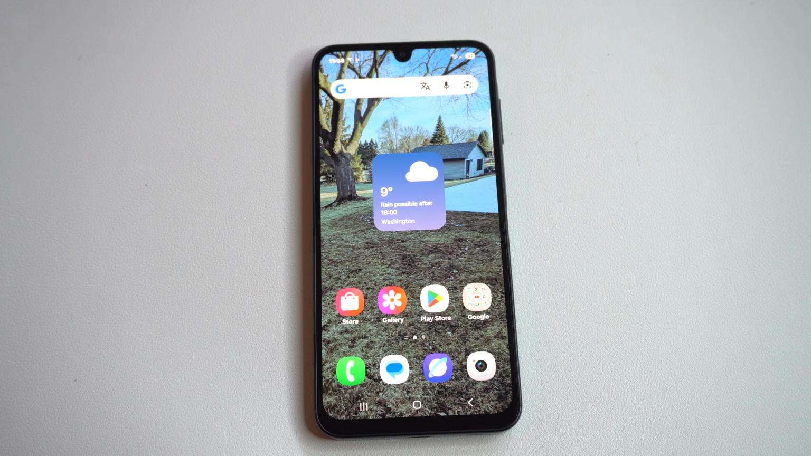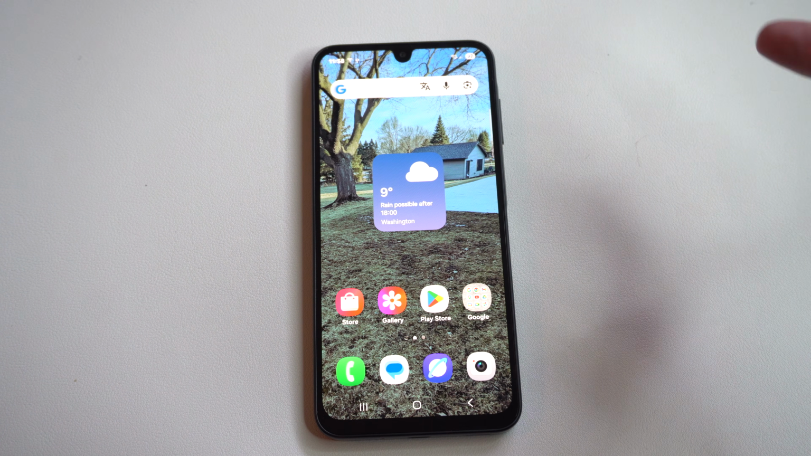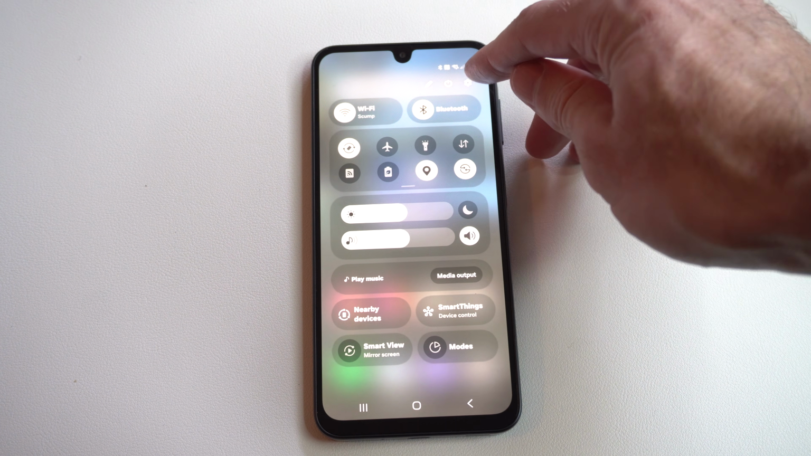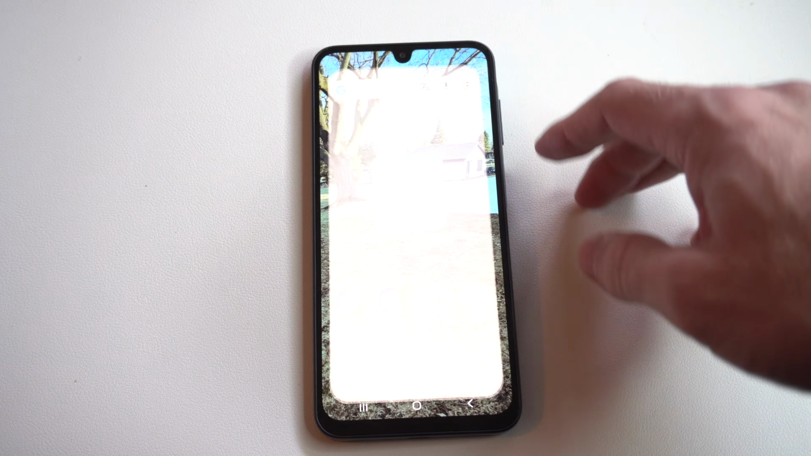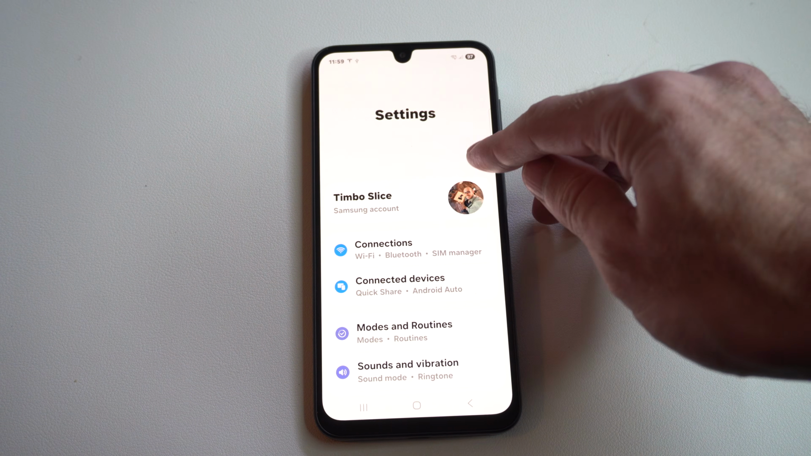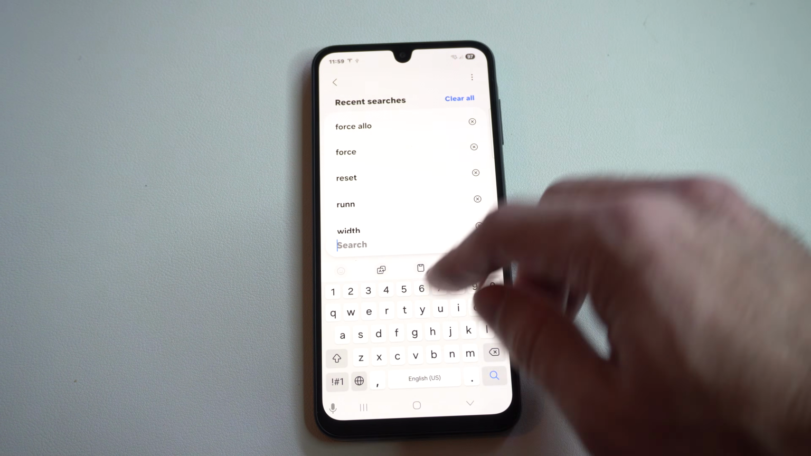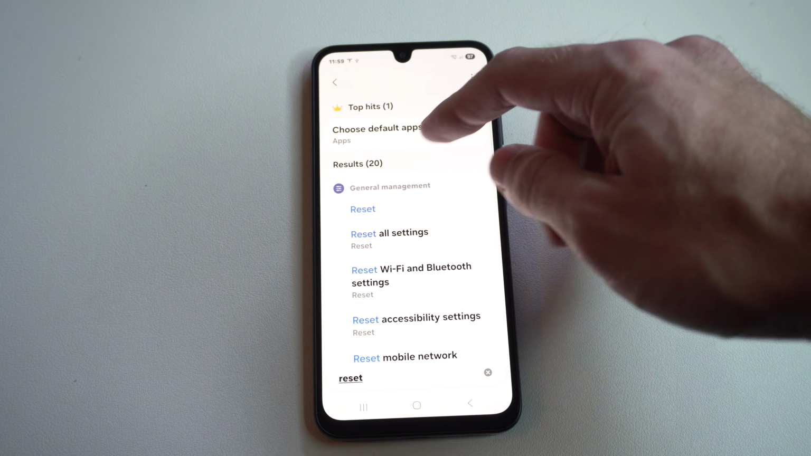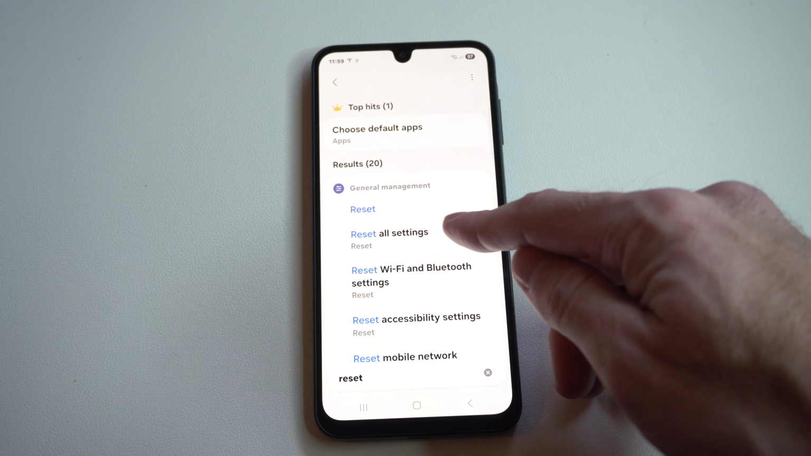Today in this video I'm going to show you how to reset your Android phone's settings. So if something's wrong with it, you can reset this without losing your data. Just go to settings in the top right. Now depending on your version of Android, your phone, whatever, you can just go to search and just type in settings. There should be an option for reset all settings.